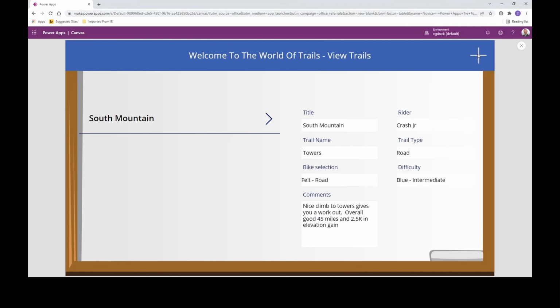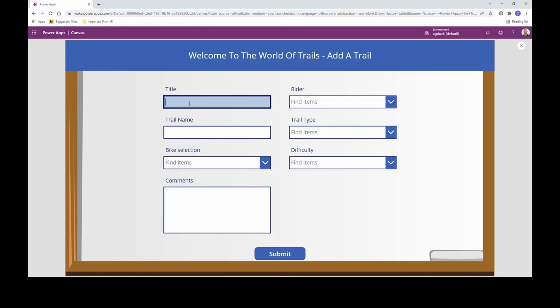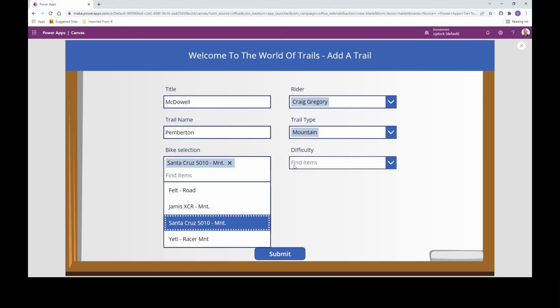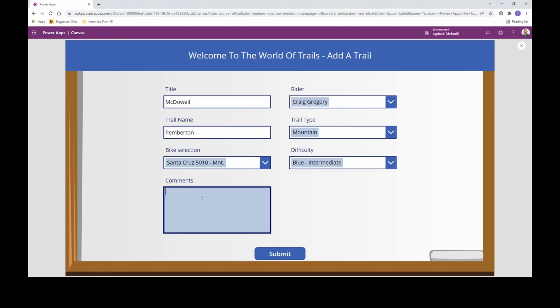So let's go ahead and add another one. Here we go. We got back. So let's go McDowell, and we're going to go ahead and pick Craig there. So myself, got that. Trail name, let's go Pemberton. Type, it's going to be mountain. I'm going to do Santa Cruz. Difficulty blue. Comments, great flowy trail. Some climbs. Overall, great 15-mile loop.